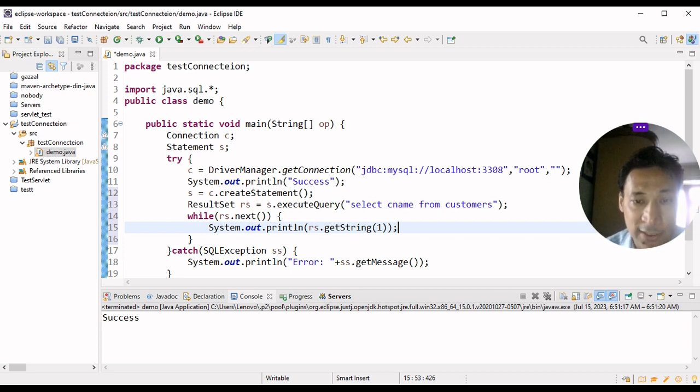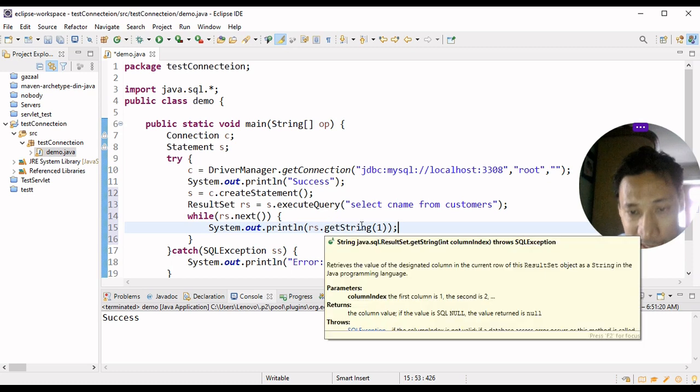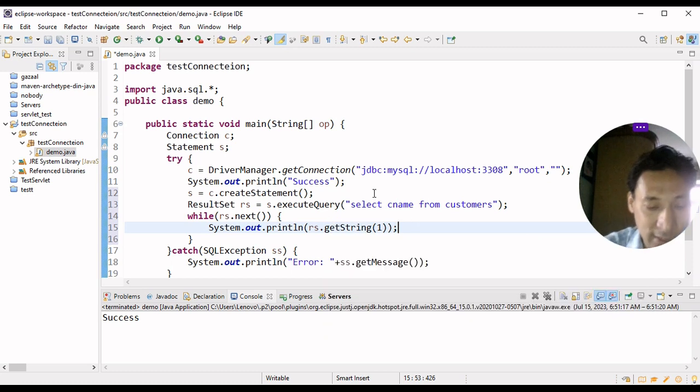And we have to specify the data type of the column also. Here cname is of type string, so I am using rs.getString and passing 1, as 1 is the first column and the data type of cname is string. If the data type of that column is integer, then we have to use getInt. So now let's see whether we've been able to retrieve record or not. Let's execute this again.